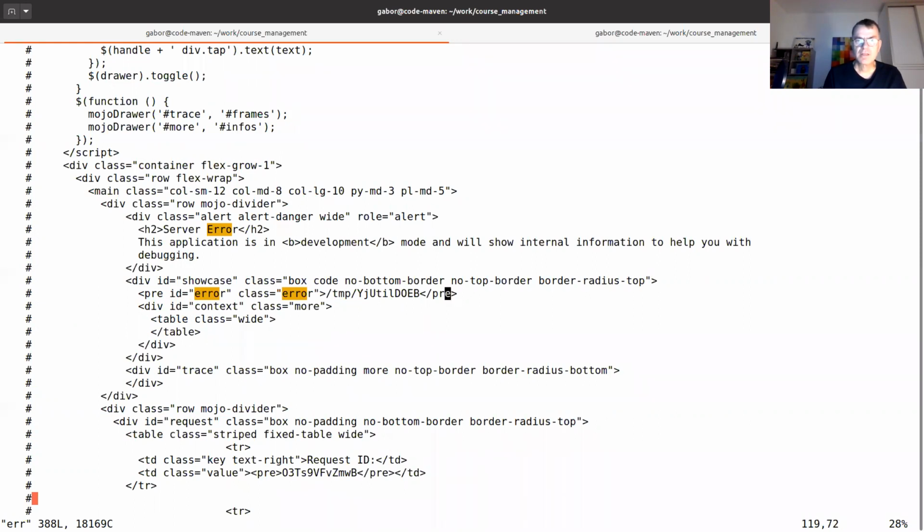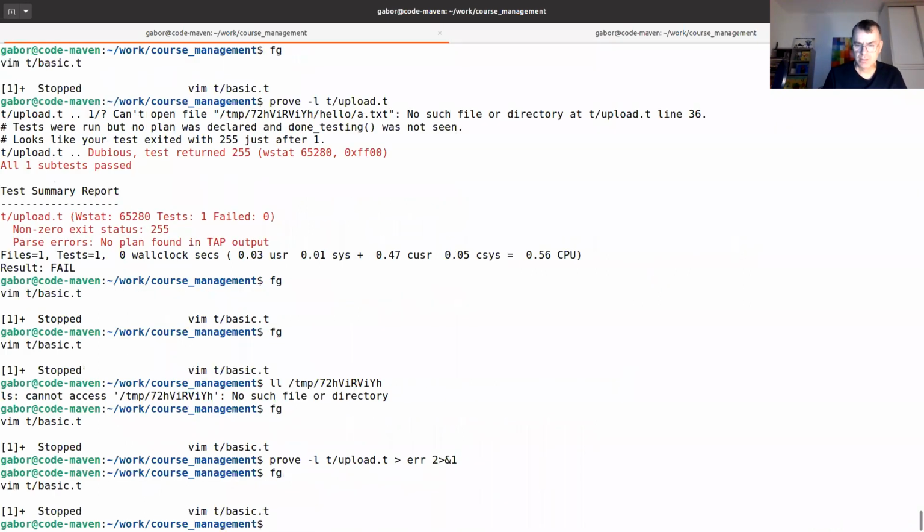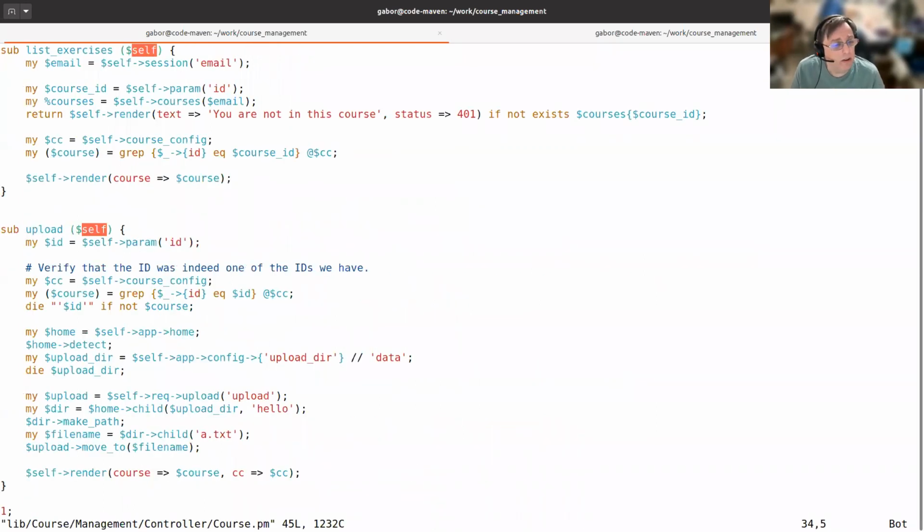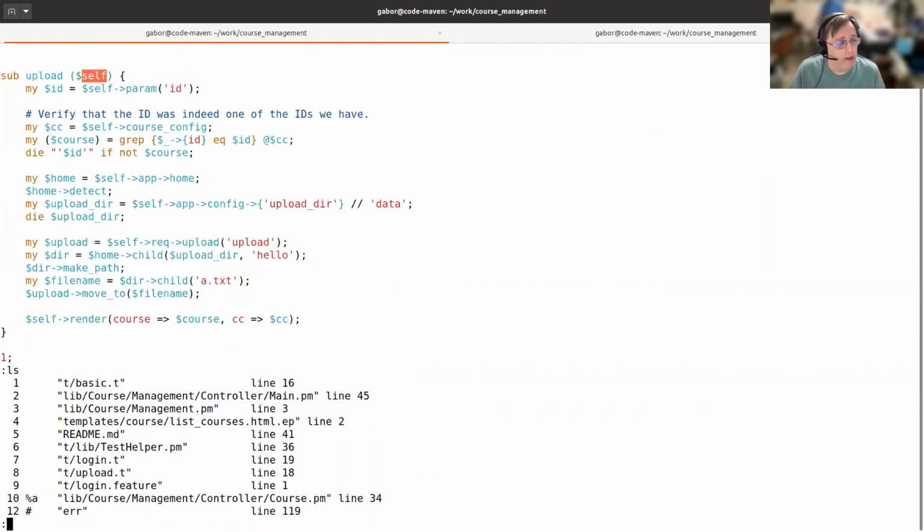Here it is. It's the TMPY. It doesn't exist. So here's your problem. The upload sub there is not creating the upload dir. So that upload dir doesn't exist yet, because we're saying upload to that directory, but we haven't actually made that directory.